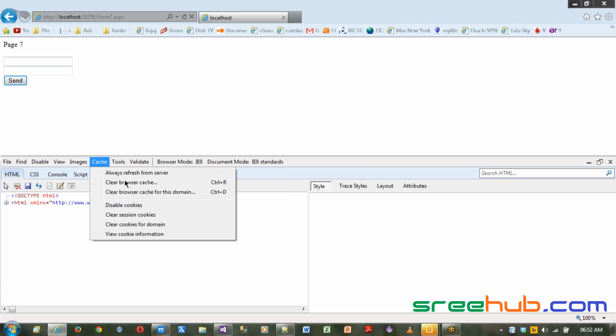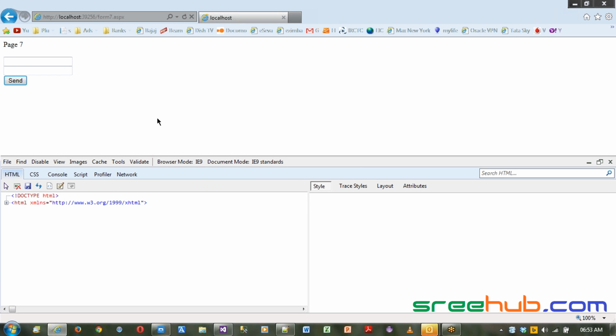Whatever you have added in the current session, only those cookies you can clear, or you can clear all the domain cookies. What is the domain cookies? Obviously whenever you create a cookie, it will be saved with the domain name, and all of them will be cleared out as soon as you click on clear for complete domain. So this is how it actually works in case of cookies.